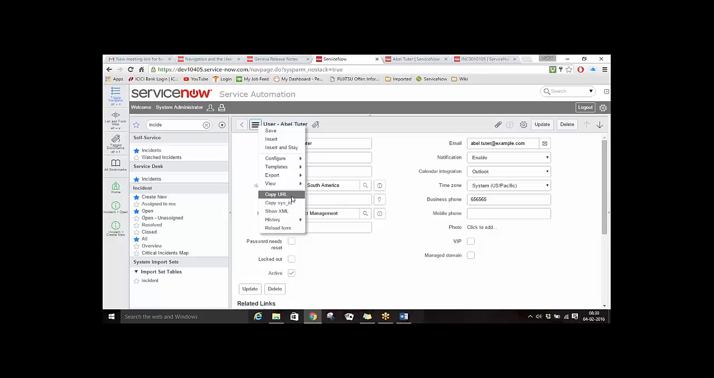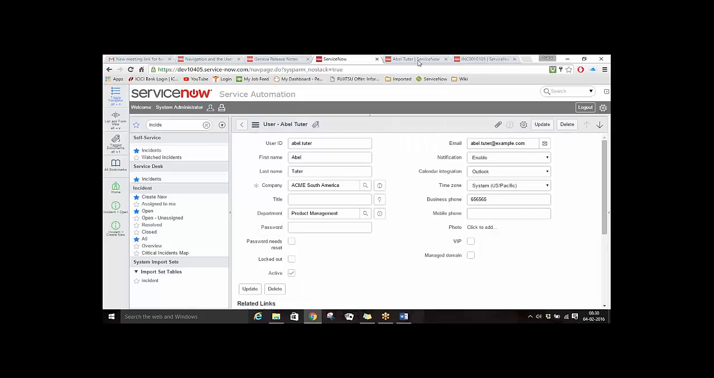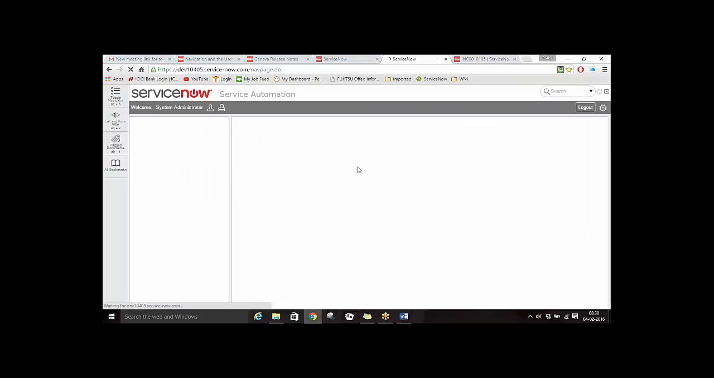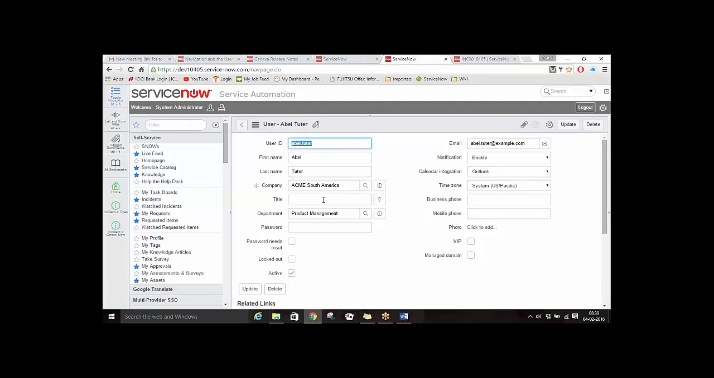There are a few other features which will be very useful down the line. Copy URL. Basically if you click on copy URL, this will give you a URL which will redirect you to this particular record. Suppose if I copy this URL and paste it over here, so this is basically taking me to the same record.